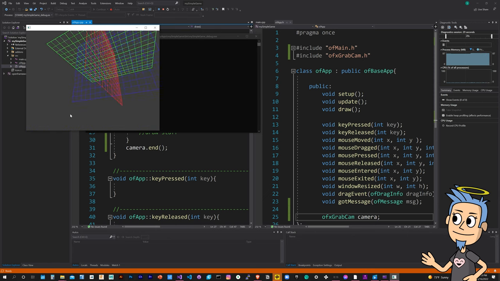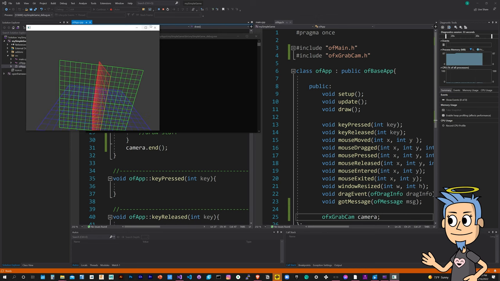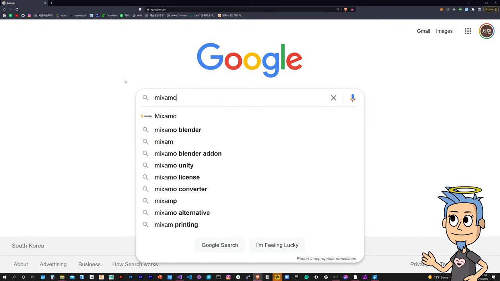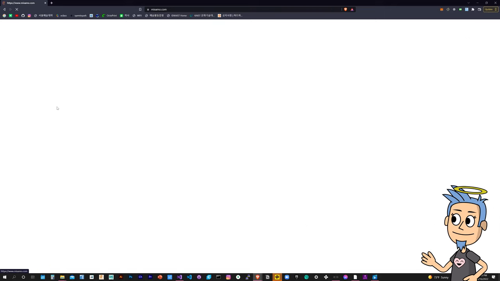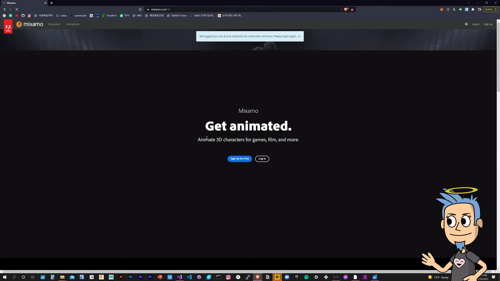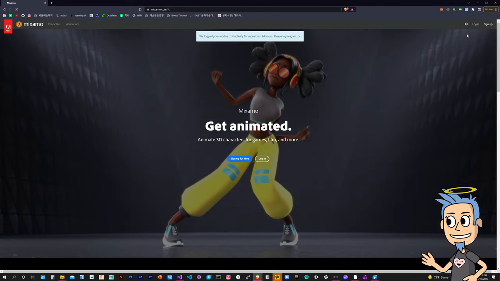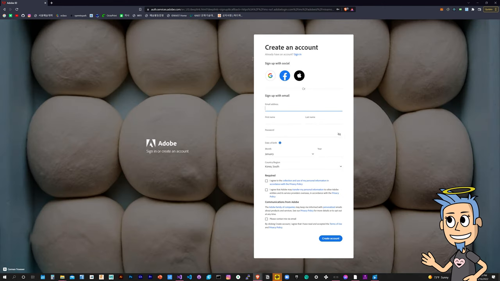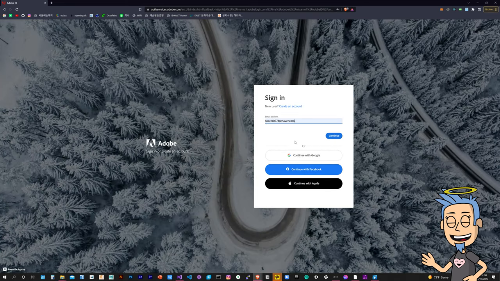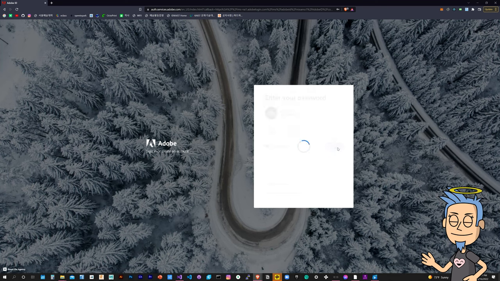Next thing is to download the 3D models. So let's go to Google and type Mixamo. Mixamo is a site where you can download free characters and characters with animations. So it's very useful. If you have an Adobe account, you can just log in with it. If you don't, then you will need to sign up. But remember that everything is free, so it's worth signing up. You can sign up with Google, Facebook, or Apple IDs. Because I have an Adobe account, I will just use it to sign in.